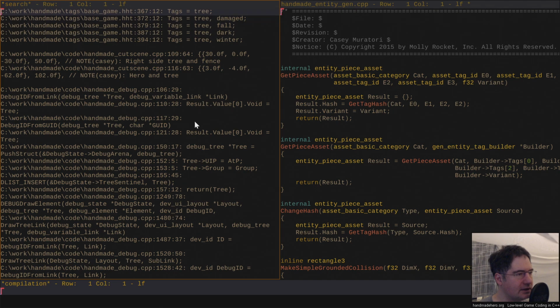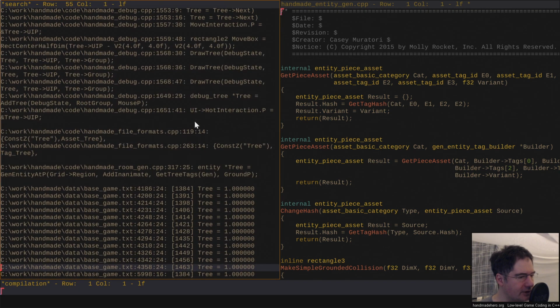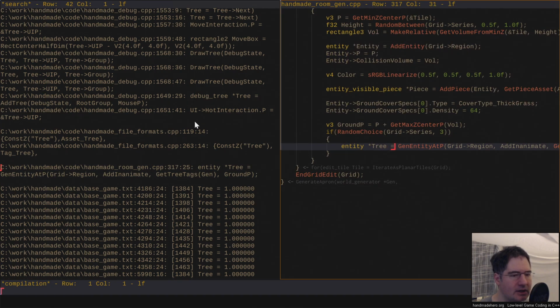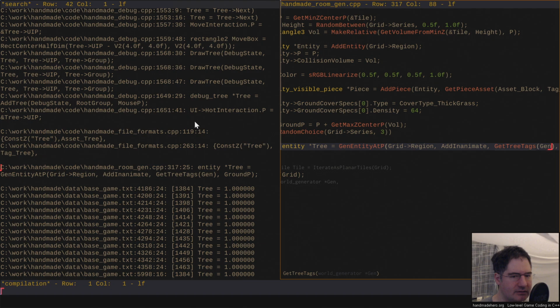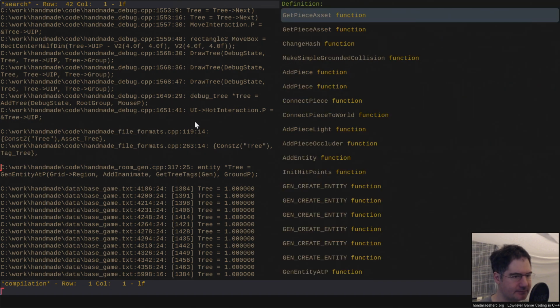So let's see. This is all debug stuff, which we don't care about. It looks like this is the thing that adds the tree. I don't see anything else. So it looks like this. So here we're adding trees. Get tree tags.